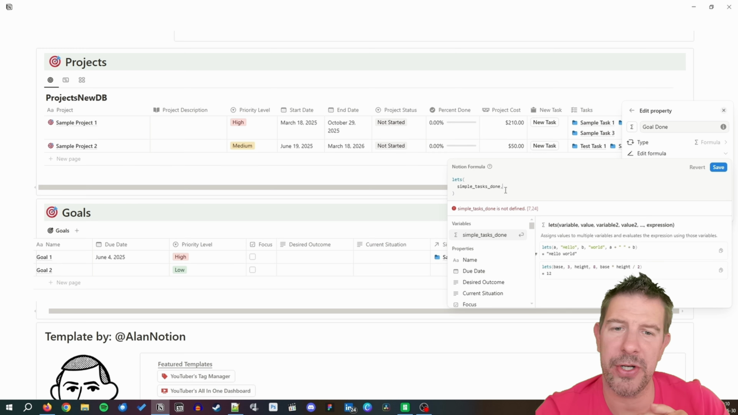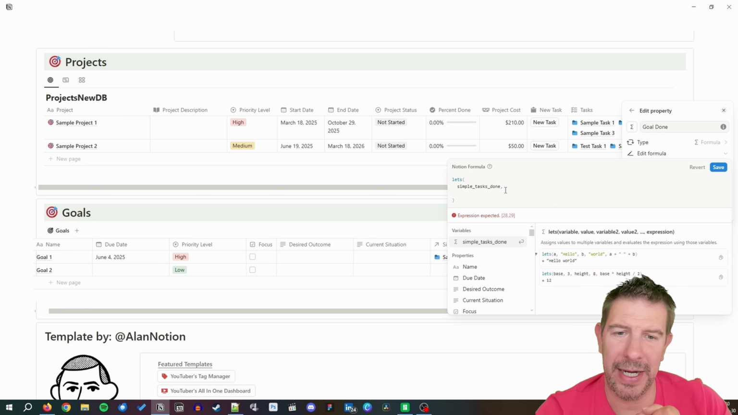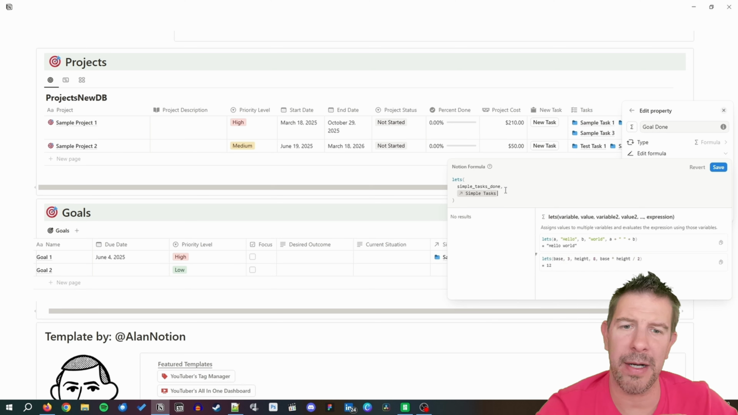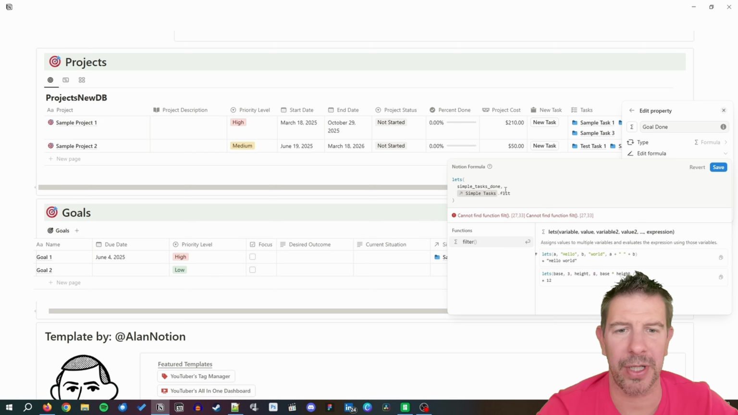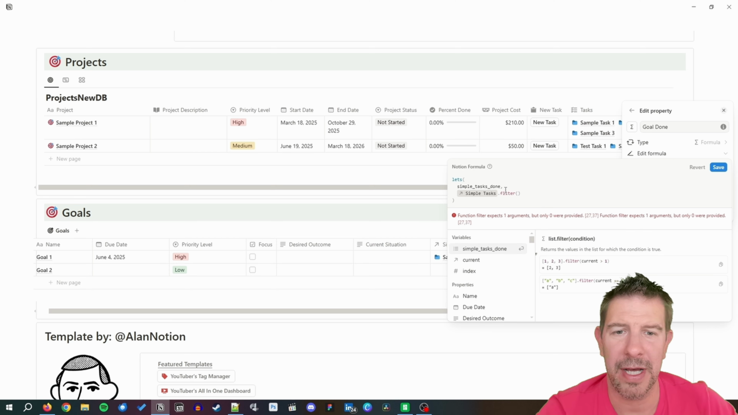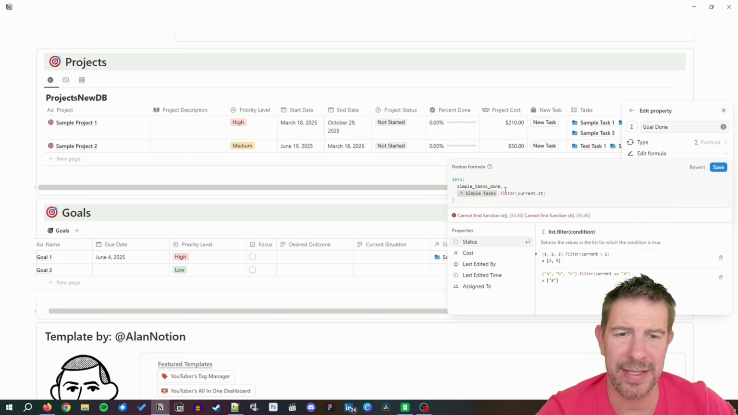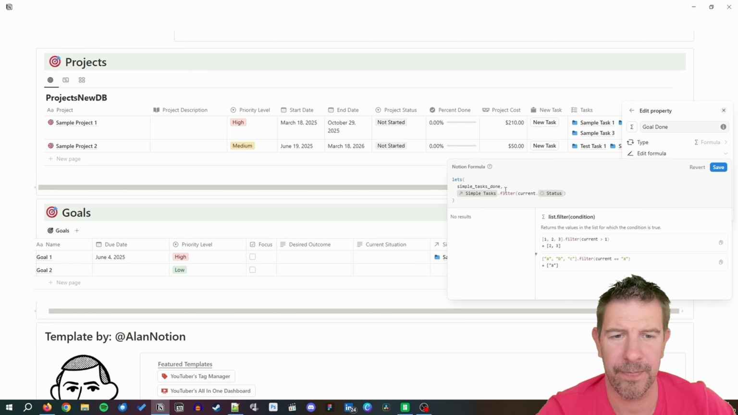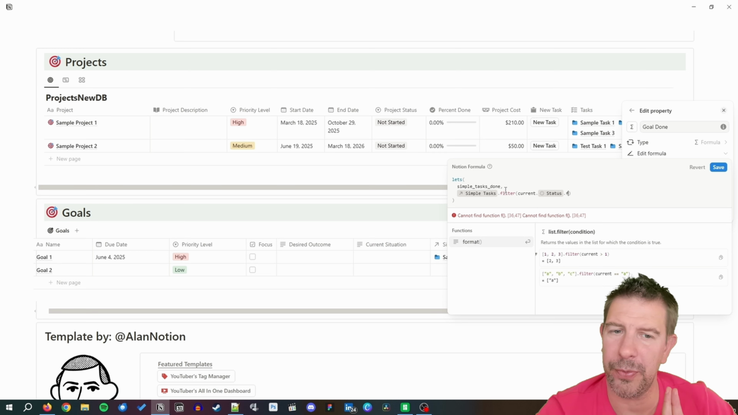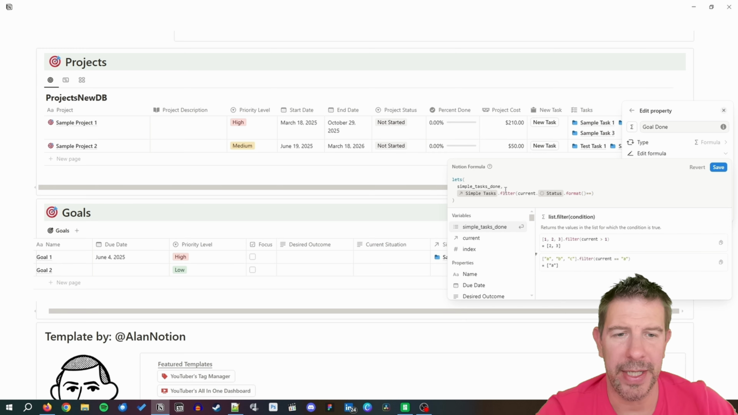So first we're going to be talking about simple tasks. The idea is that the goal progression will be a summary of all of the tasks being done against the list of completed total amount of tasks. So first we're going to have simple tasks, filter by current, and where the status is, and we're going to call .format so that we can actually do a text compare, equals to either done or rejected. So this is the first one.